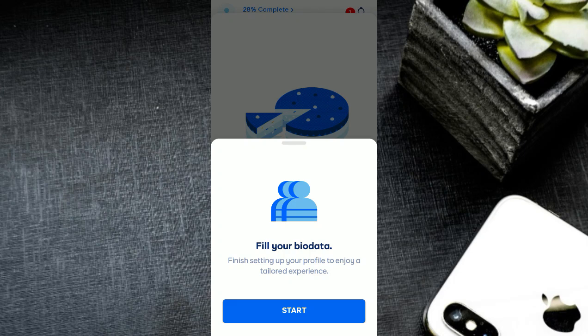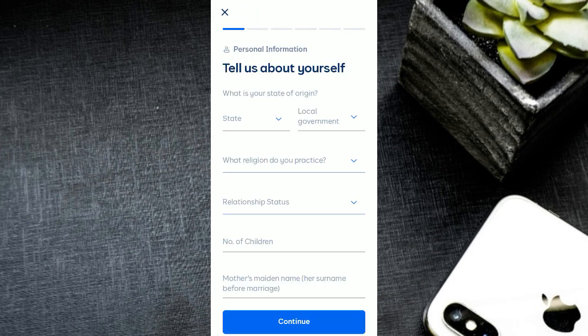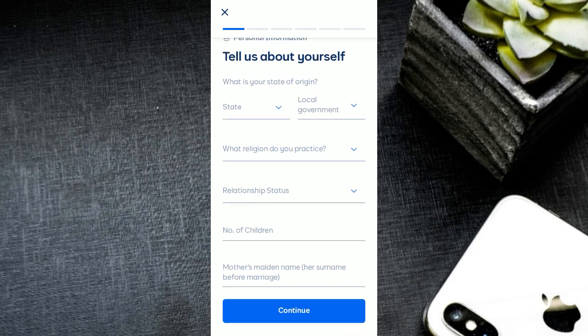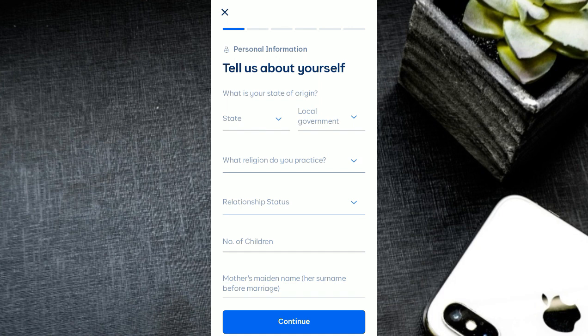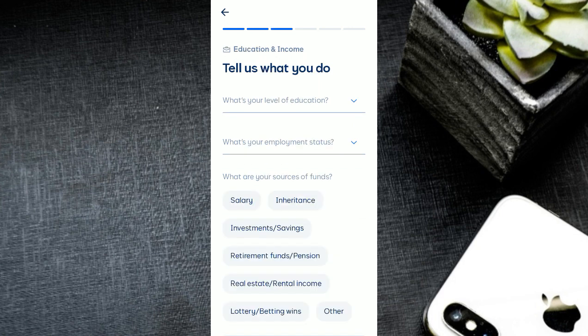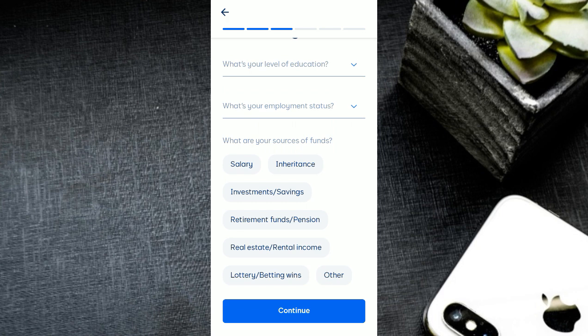Then don't forget you must have finished filling in your bio data to enjoy a tailored experience. So you tap on start. You tell them about yourself, all this information, then you click on continue and follow the on-screen prompts until you get to the end. After filling in personal information, you tell them about your education and your income. So you tell them the level of education, your employment status, the source of income, and click on continue.